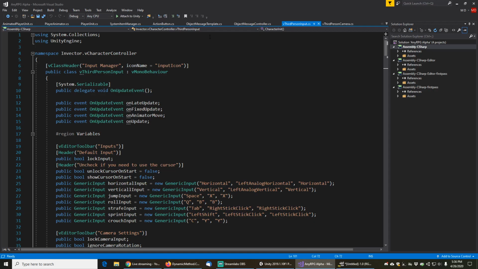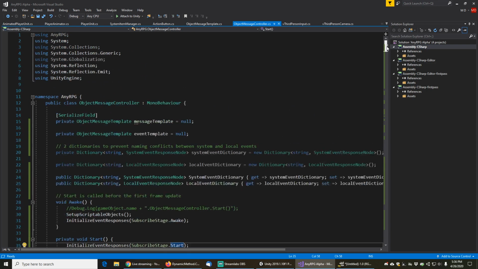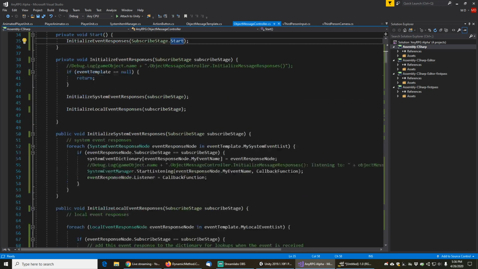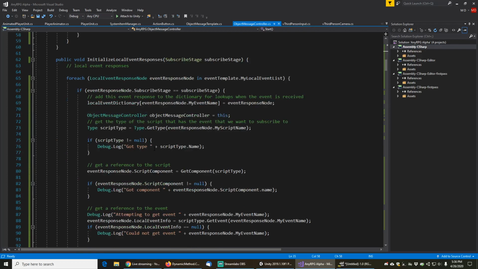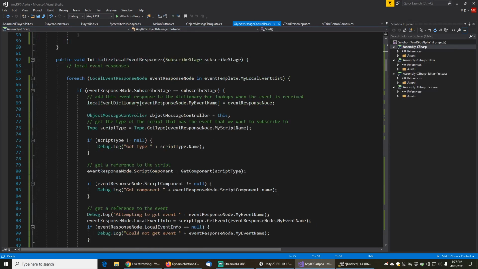The code that does this is in the object message controller, and I just want to demonstrate it because I couldn't find a sample of the exact code that I needed on the web. Even the one that Microsoft used wasn't exactly it. So essentially, here is the code that runs this.